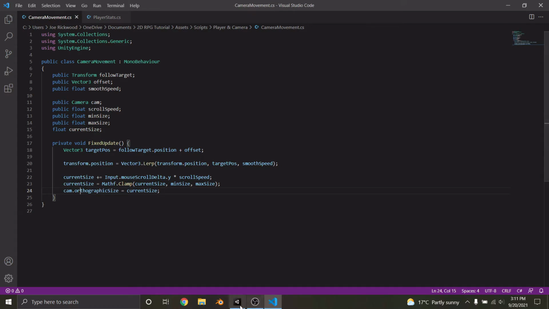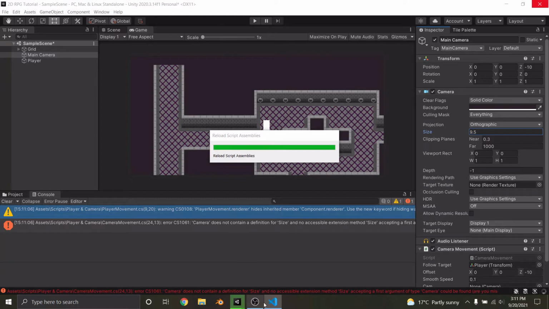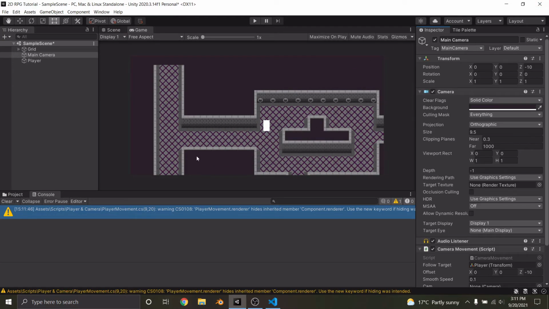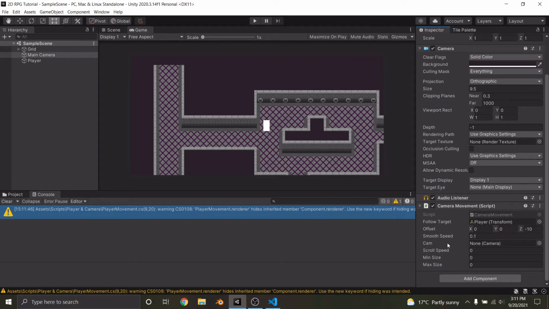Orthographic size is equal to current size. Oh, no way. Sick. Cool. Let's now change all of these. Okay, let's drag in the main camera for that. Scroll speed, we'll just set that to 1. Minimum size is 3. Maximum size is 10.